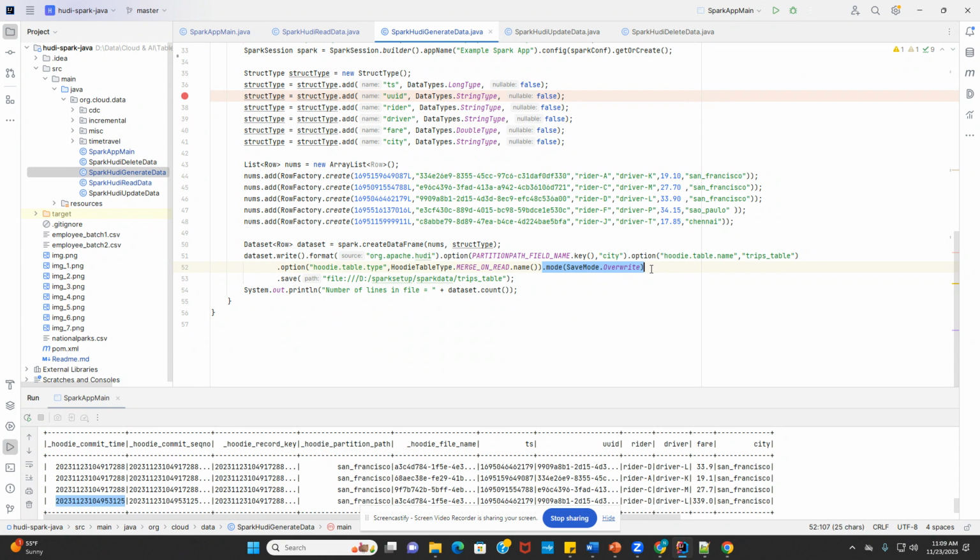And then when we are writing for the first time, I'm going to overwrite the table data, and I'm going to tell it where the table location is. On my system, this is the location where I store this table data. You can specify whatever location it may be.